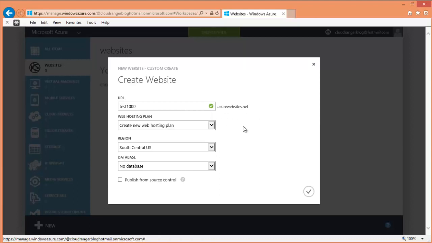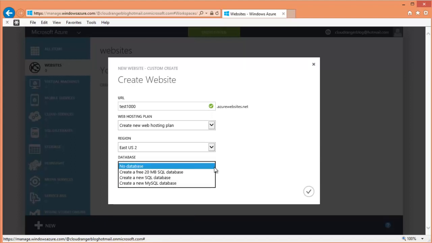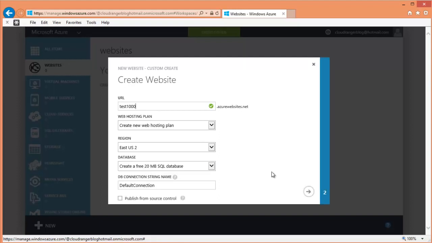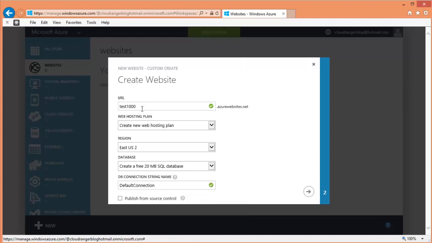So I'm going to create a new web host plan. I'm in East US. There's no database, so let me create one. As you can see, you can create a MySQL here, a regular SQL here, and I'm just going to create a 20 MB SQL database here. For you developers, you can see it's actually looking for the connection string. You can also publish from source control. So technically you could have published a website from your Visual Studio or something like GitHub or wherever. I'm going to leave this alone. I'm going to use the default connection, test1000. I'm going to just copy it to remember.